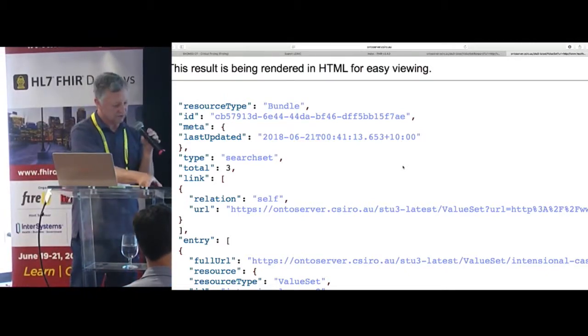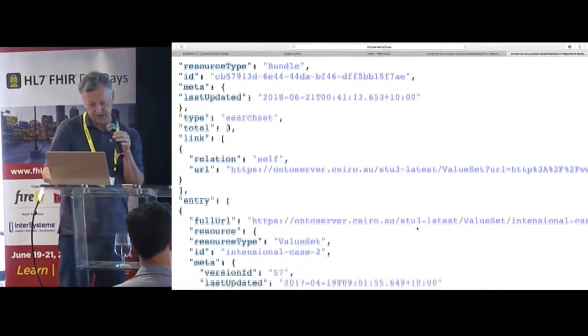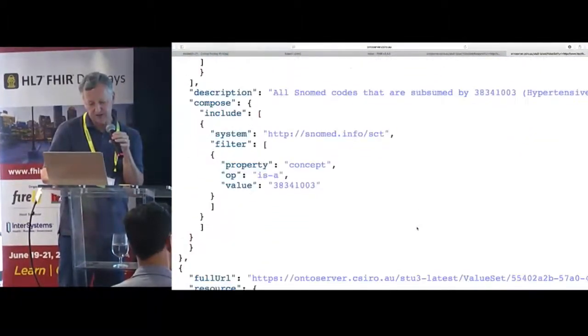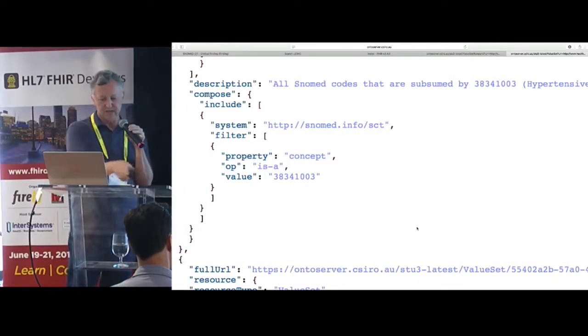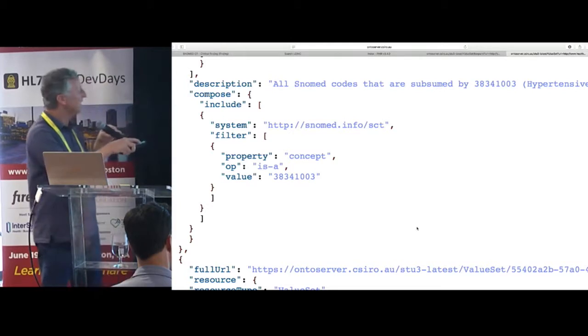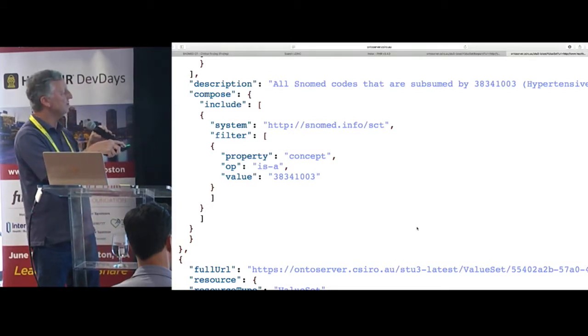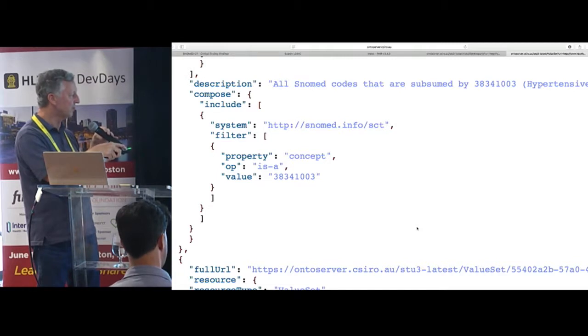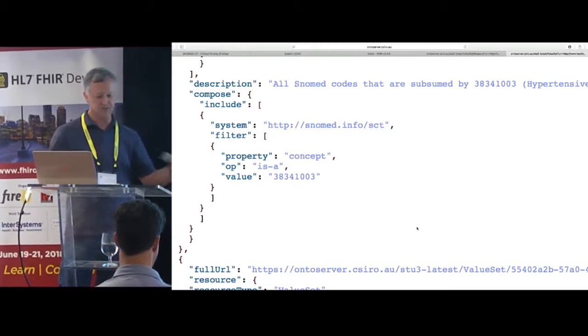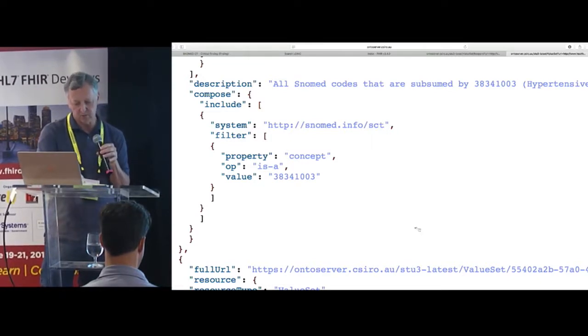So this is the value set itself, and this one's an intentionally defined value set. We call it intentional, basically meaning it leverages the hierarchy of the code system. And so it's basically saying my value set is all of the SNOMED CT codes that are descendants, they have an ISA relationship, with this particular code. So it's a really simple definition, but then it gets expanded out into a more complex set.